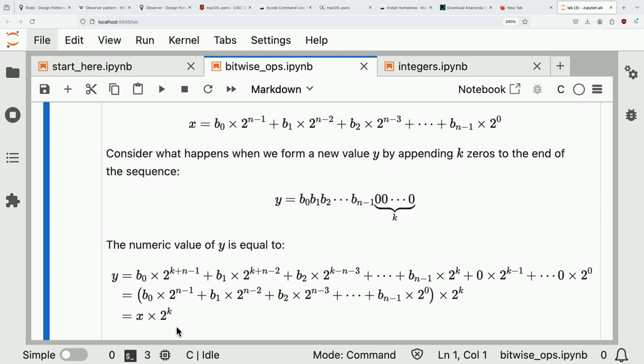So if I add a 0 to the end of the number, that's like multiplying the number by 2, which is 2 to the 1. If I add 2 zeros to the end of the number, that's like multiplying by 4. If I add 3 zeros to the end of the number, that's like multiplying by 8, and so on and so forth.